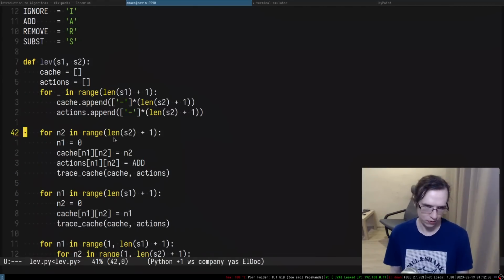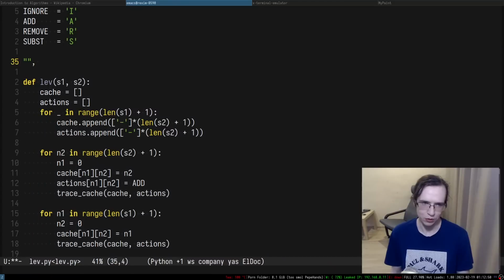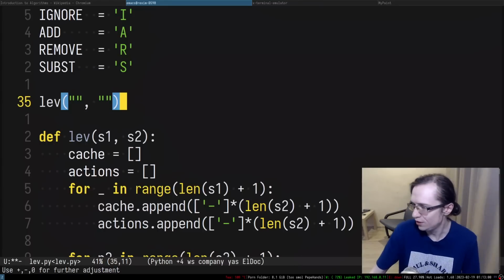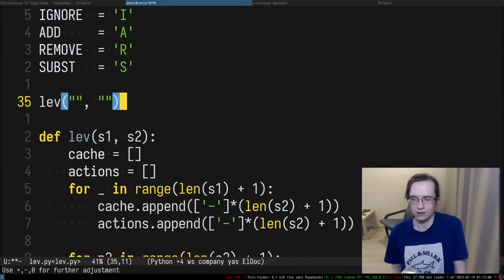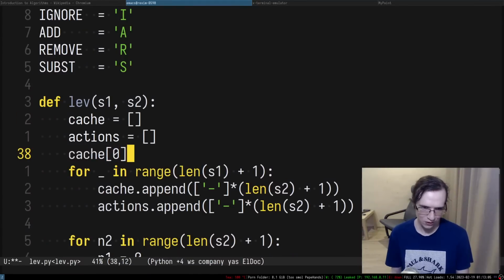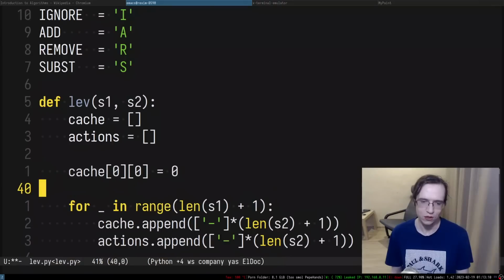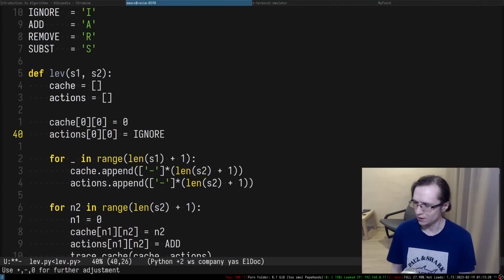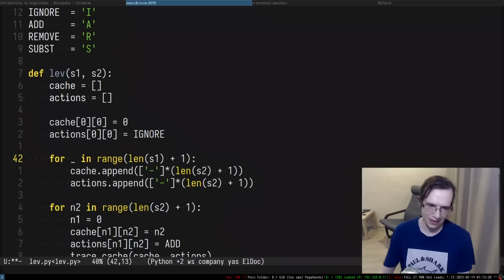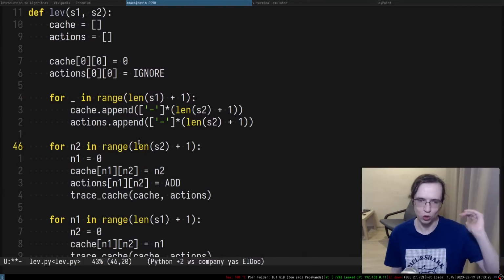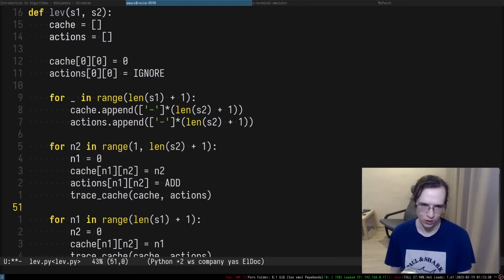Interestingly, when we are at 0, 0, we're not really adding anything. If you have two strings, empty string and empty string, what's the Levenshtein distance between them? It's just 0, and what action do you perform to get there? You don't really do anything. So cache 0, 0 is of course 0 by itself, and the action that we perform at 0, 0 is basically ignore. We don't really do anything, so it makes sense to me. Because of that, we shouldn't probably touch the top left corner, so we probably want to iterate from 1.